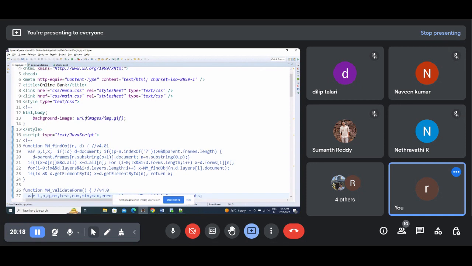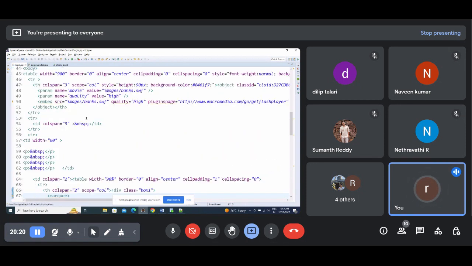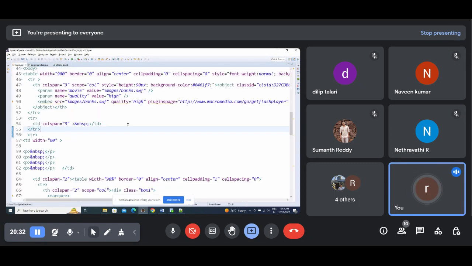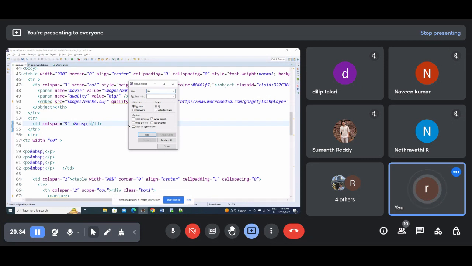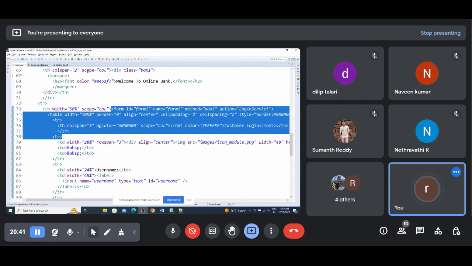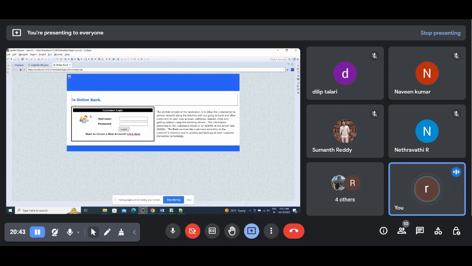Now, as part of our form, what is our main purpose? The main use is username and password, and then clicking the login button. That is our action right now, right? So for that, search for form. Yes, this is the form for displaying the username and password fields.